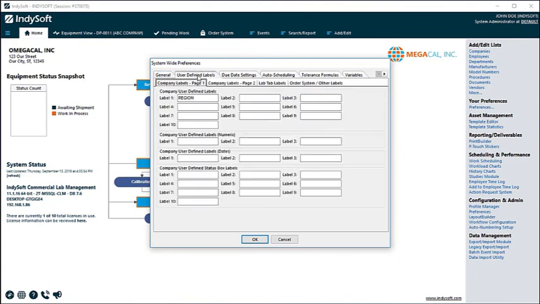Next, let's dive into our user-defined labels. I have one right here, and so with our company user-defined labels, if I were to create some aliases for these different labels, and then launch my add edit section, in the add edit list, I will have different fields that I could utilize for that different scenario.